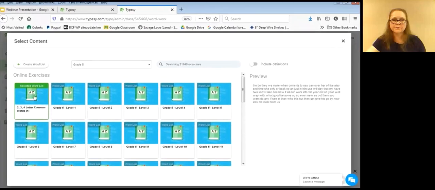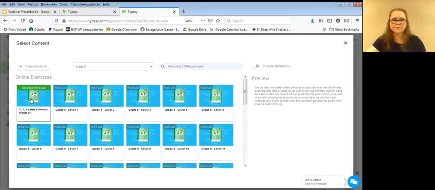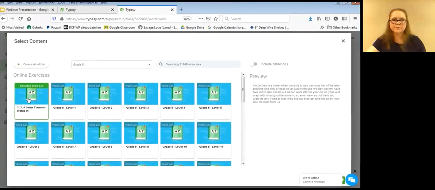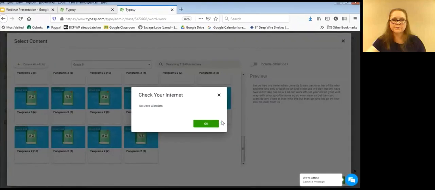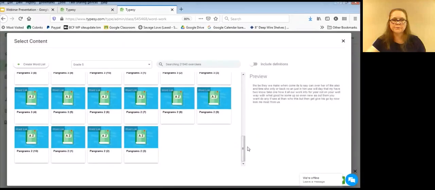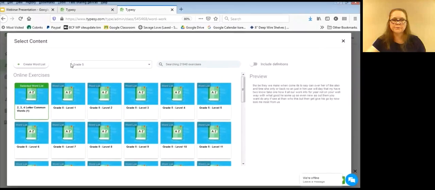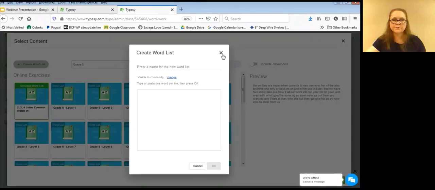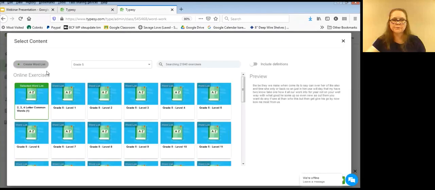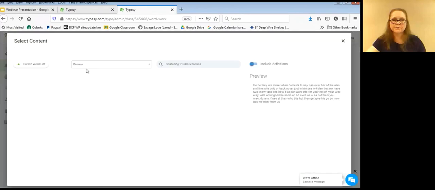So we're going to go ahead and just select this first word list right here because it's handy. And I'll show you what that looks like. I clicked the wrong button. Sorry about that. All right, it's not letting me assign the word list. Let me try one more time.